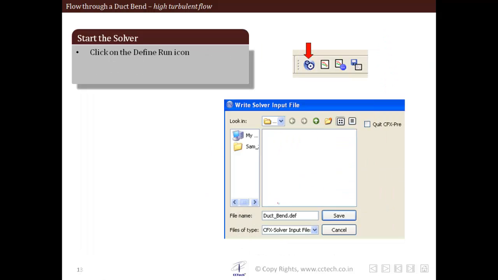Then we start the solver. Click on the define run icon to start the solver. This will write the .def file. We save it as duct_bend.